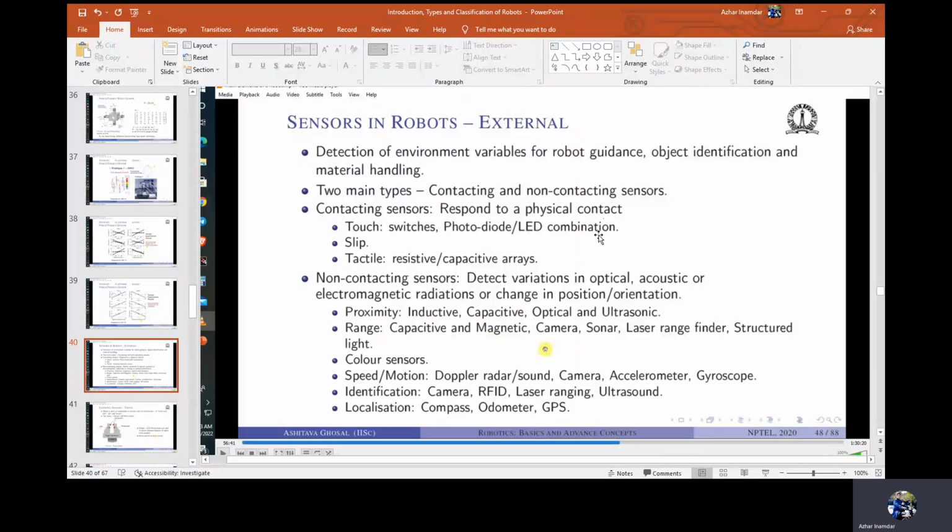You can use a laser range finder. You can also use something called structured light. I will show you a few of them. You can also have color sensors to detect the color of the object. We are not going to discuss this in detail. Then we can measure speed and motion of the object in the environment.